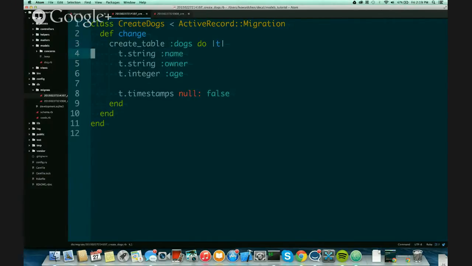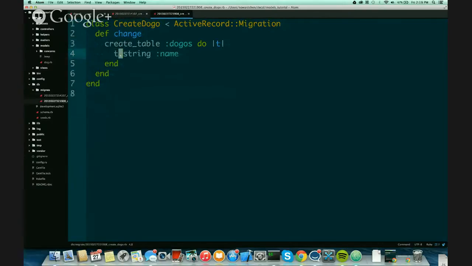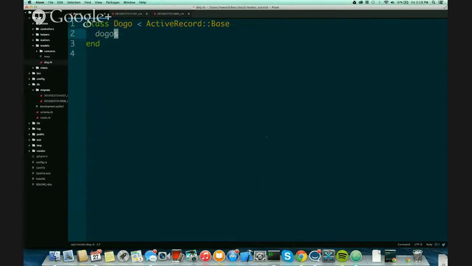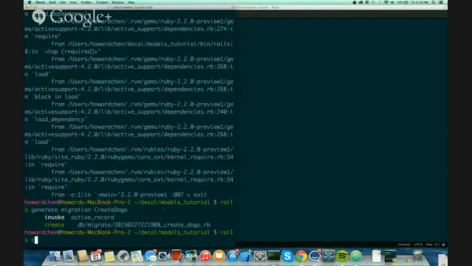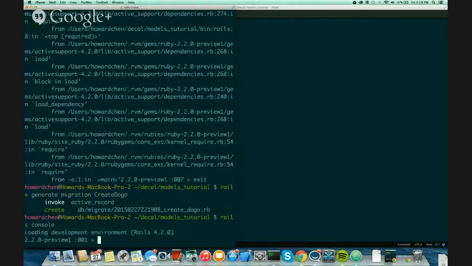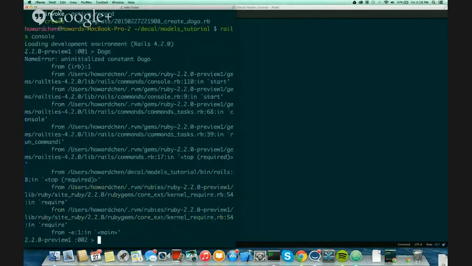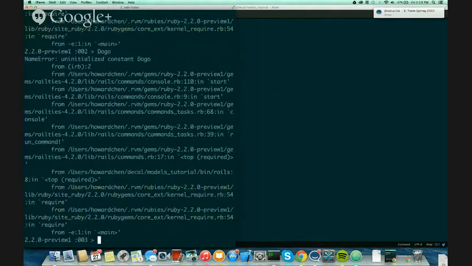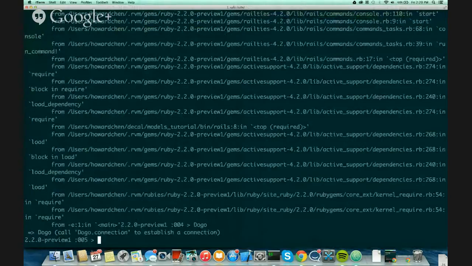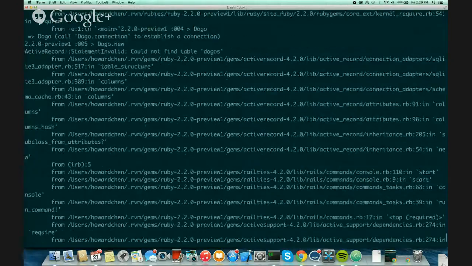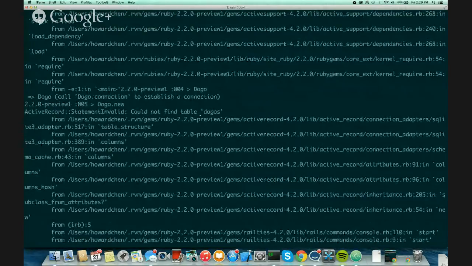So I'm just going to steal this piece of code right here, put it in. Now this Dogos will have a name, right? It still won't exactly work, or it's not going to work perfectly per se. When I establish connection and do Dogo.new, it's still going to break because it still couldn't find the table, right?